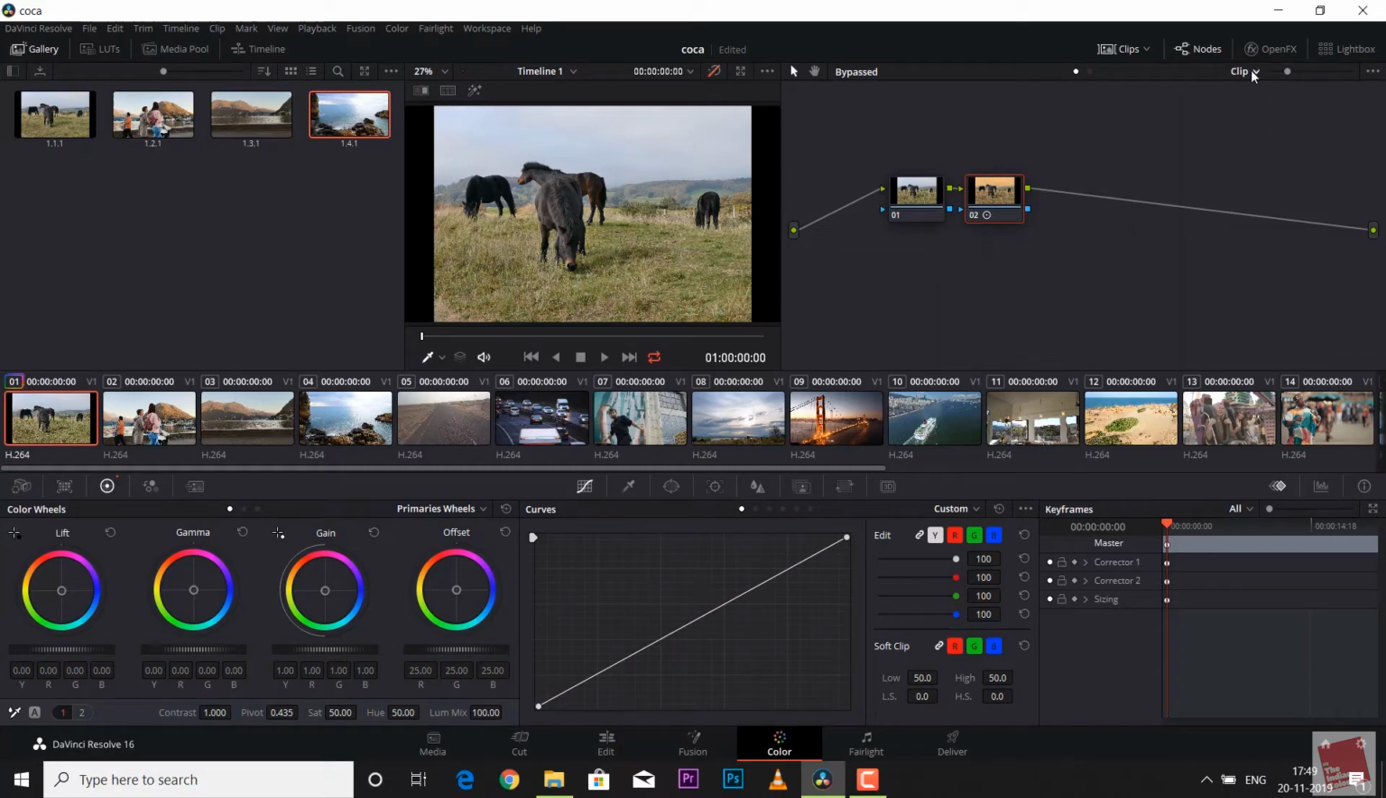These are the nodes for your current clip, and if you go to the drop-down menu here and choose track, these are the nodes for your entire track, so every node here will affect your entire timeline. Let's get this back to clip.